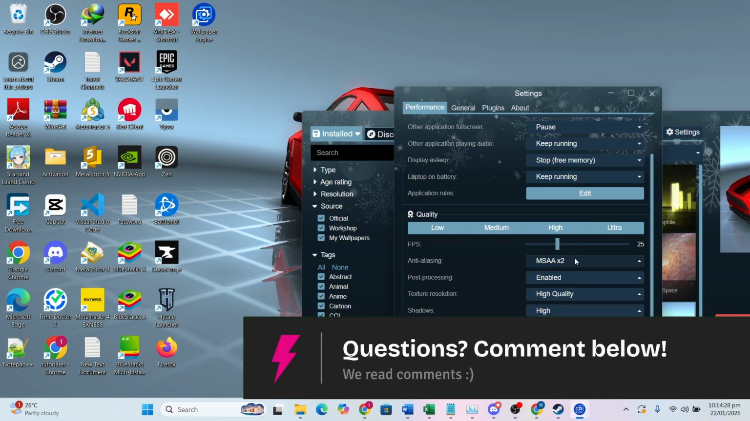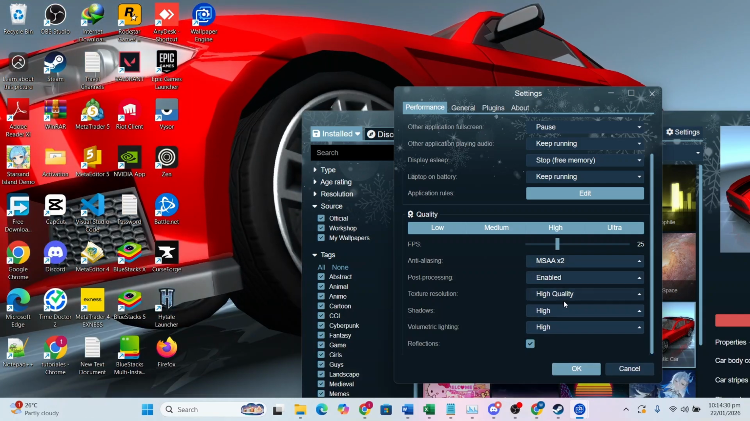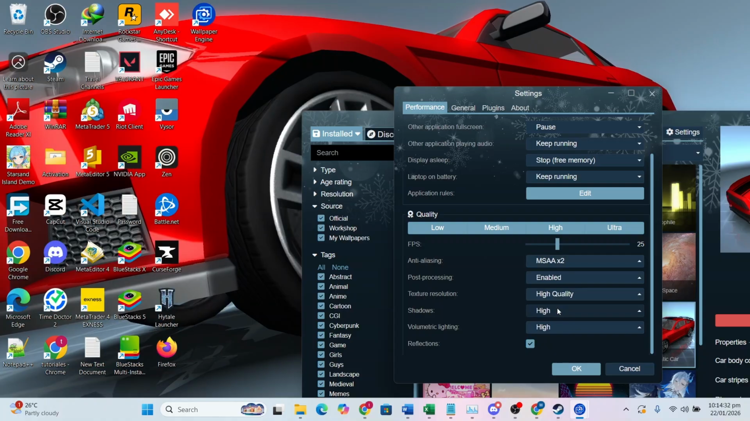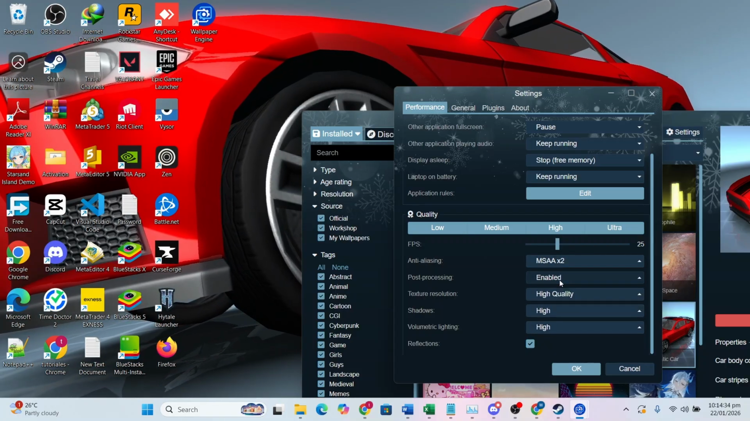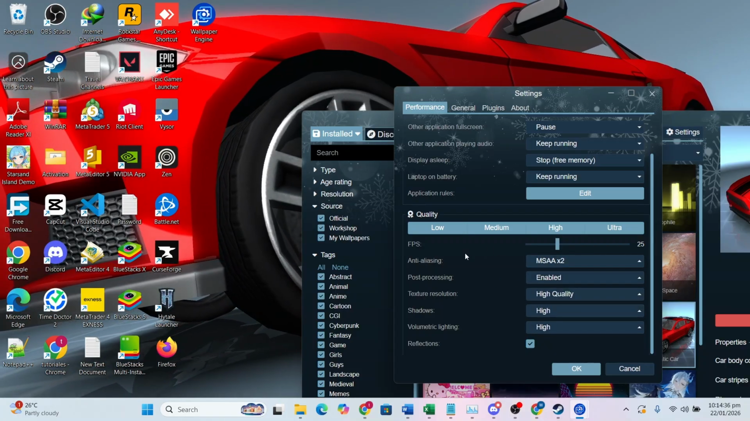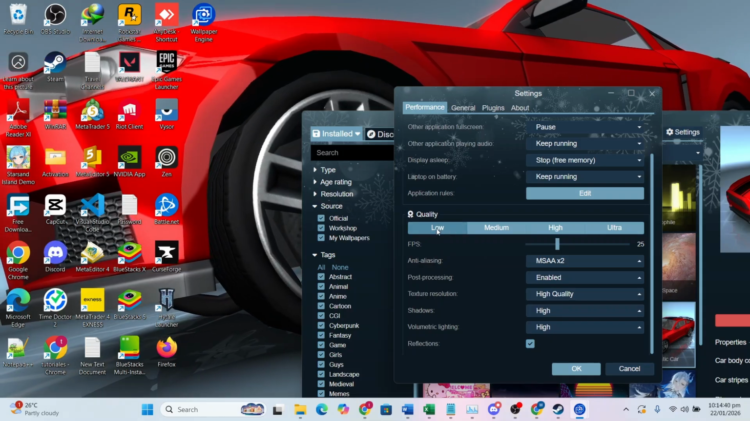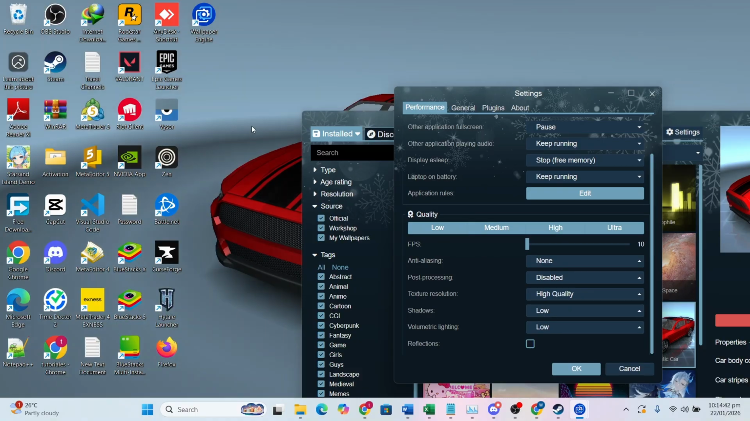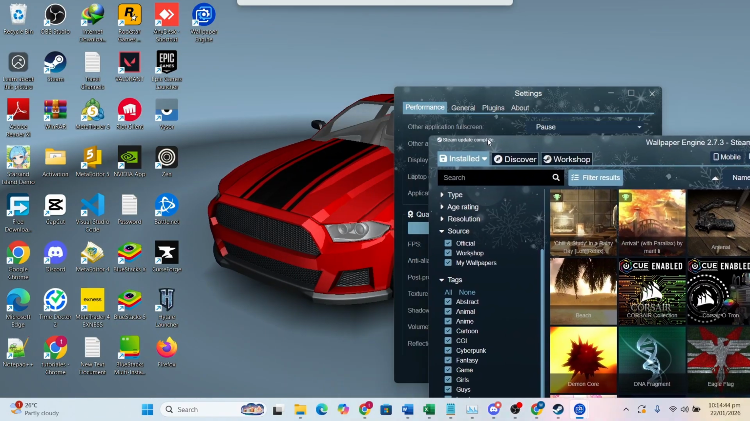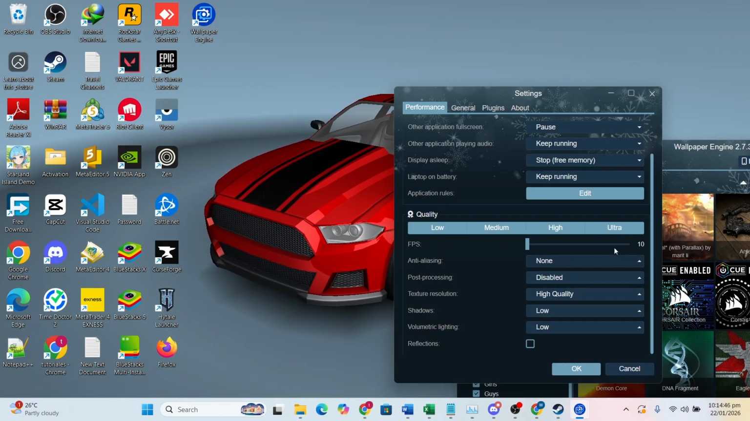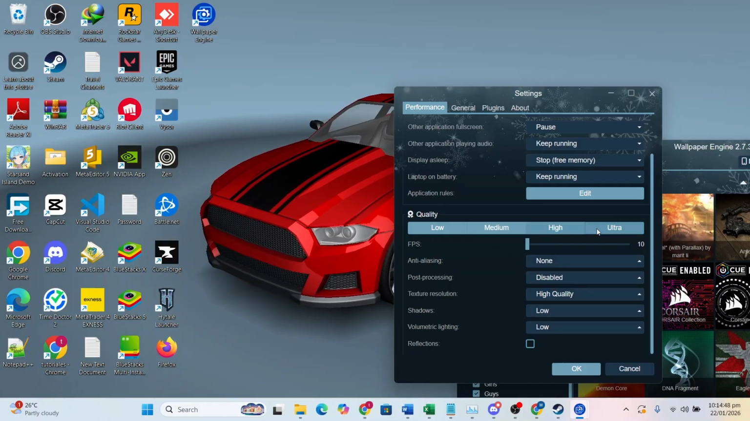As you can see right here, we have different options enabled as well. For example, textures, shadows, post-processing, things like that. So if I go ahead and change this to low, it will automatically update the quality. As you can see, now it's a much lower quality. And then you can also set it back to high or ultra.